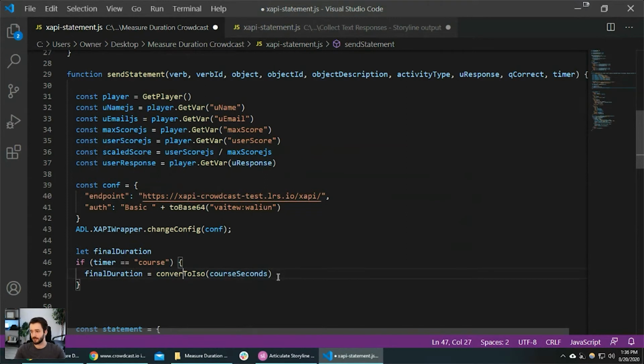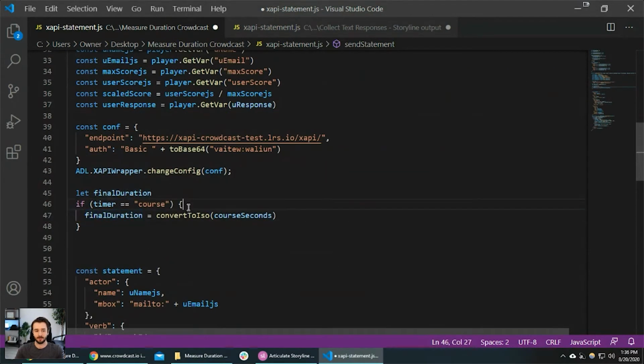Oh, I'm missing a T here. Convert to ISO. So it's going to pass that number of course seconds, and it's going to return that ISO 8601 formatted string that will be accepted by our xAPI statement.